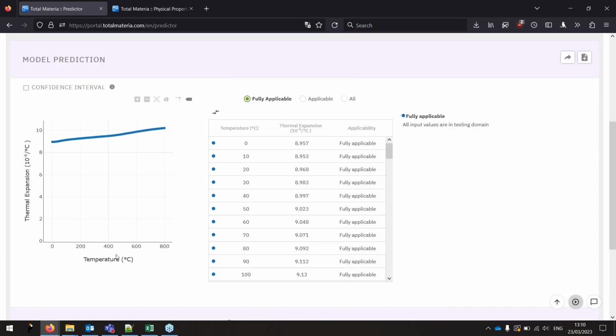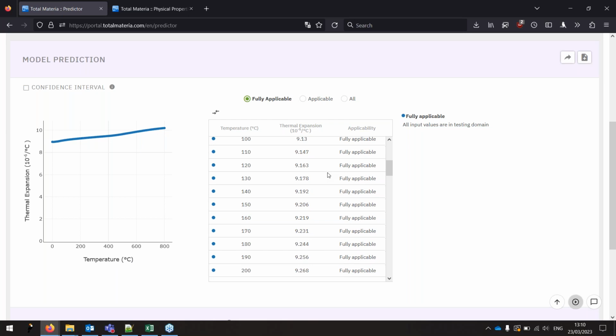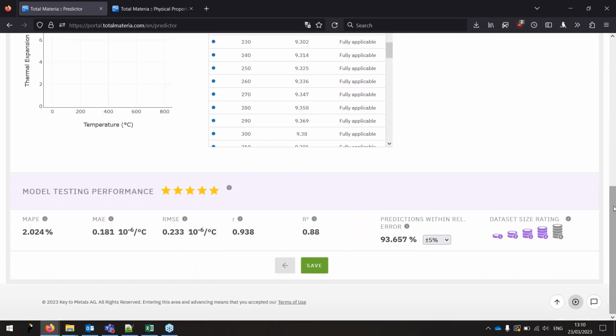So here you see the results in the form of a graph, or the values that you asked for every 10 degrees, as you can see. And down here, we provide you with the model testing. So a little bit more background on this. We trained our algorithms with the data available in Total Materia. So as you may know, it's the largest database of material properties in the world.